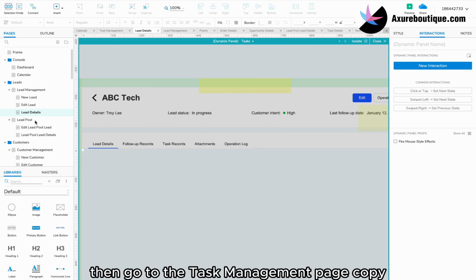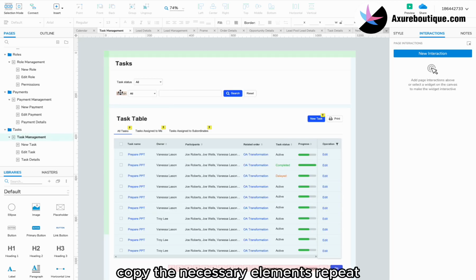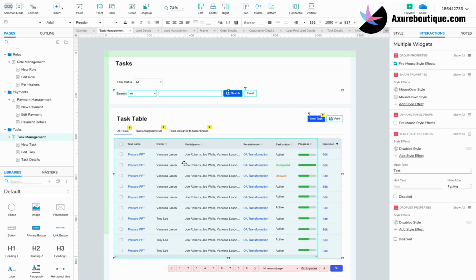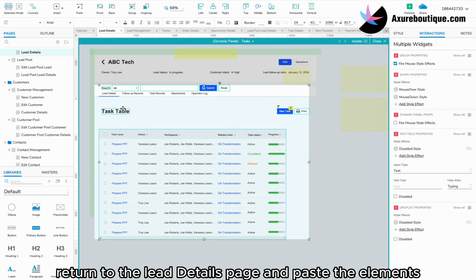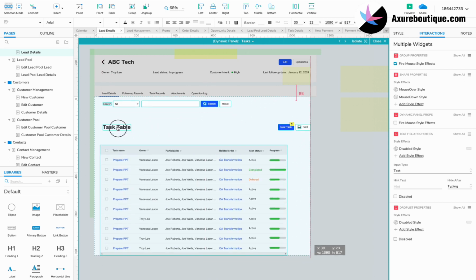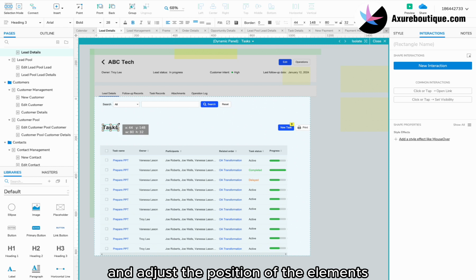Then, go to the task management page. Copy the necessary elements. Return to the lead details page and paste the elements. Change the title to tasks and adjust the position of the elements.